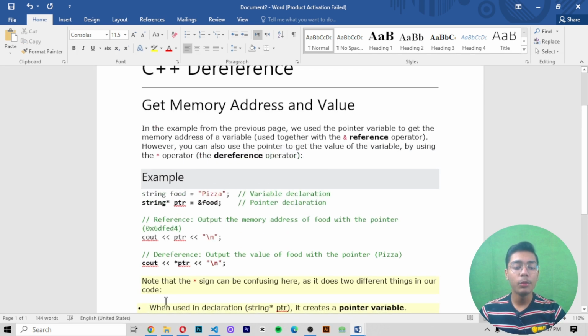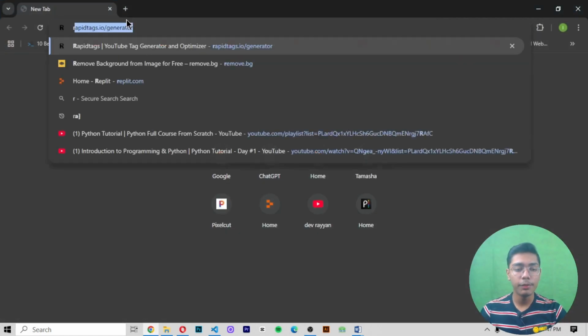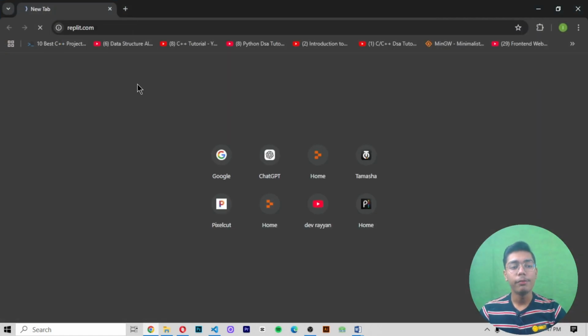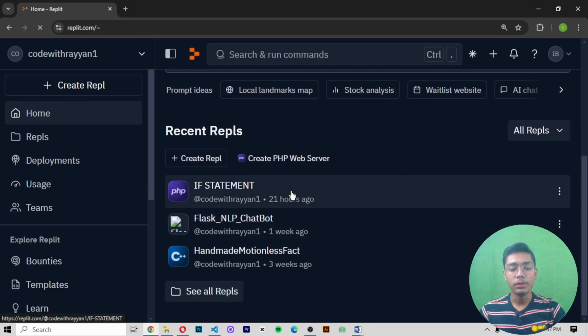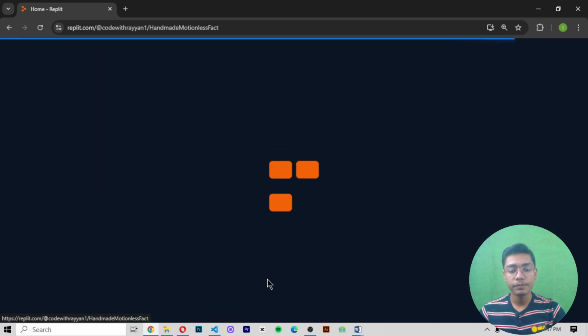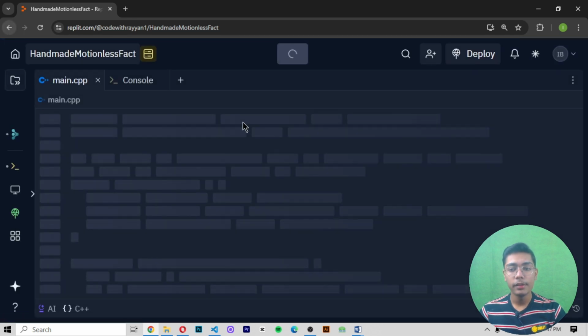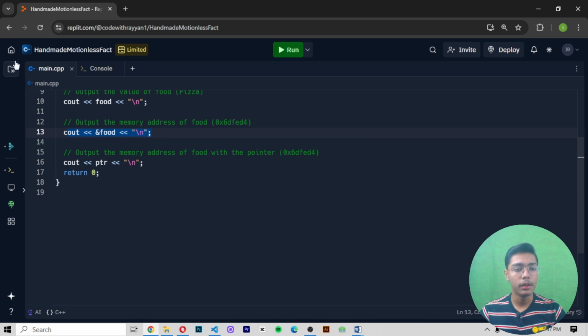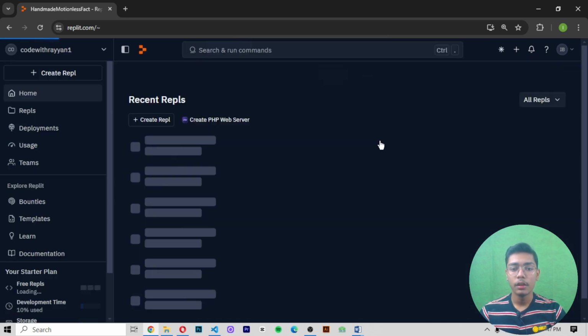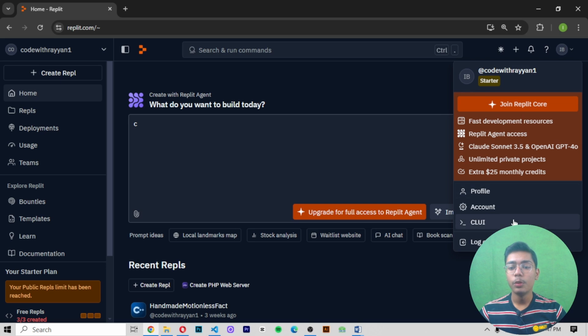Now I will be moving on to my Replit IDE, so it will be clearer what output we will get in our console if we use two different things. I'll be moving on to my file here. I'll be zooming out because I think I have zoomed in a little too much.